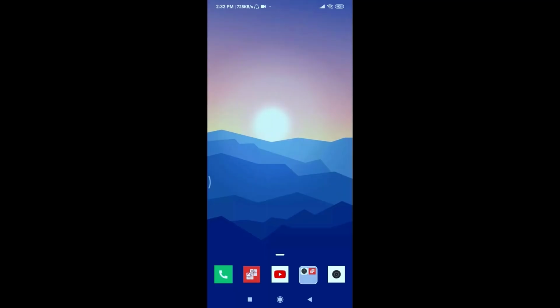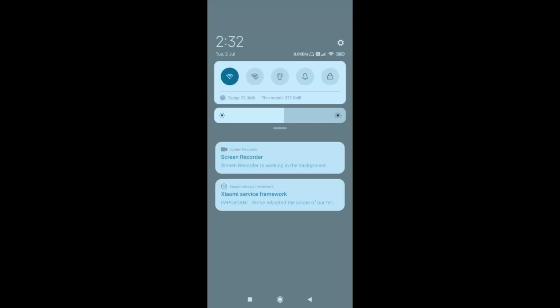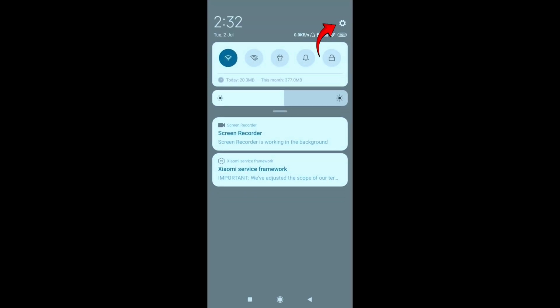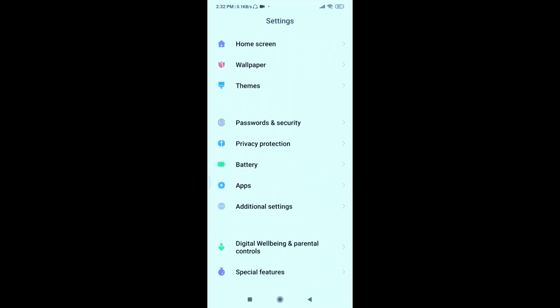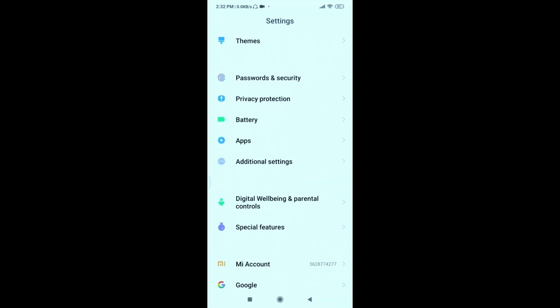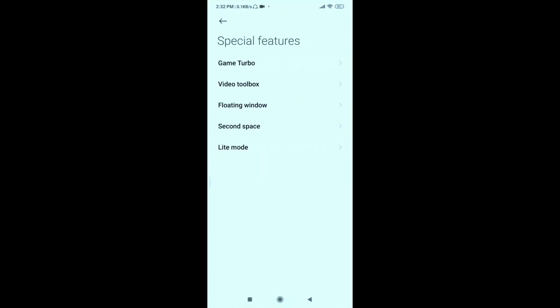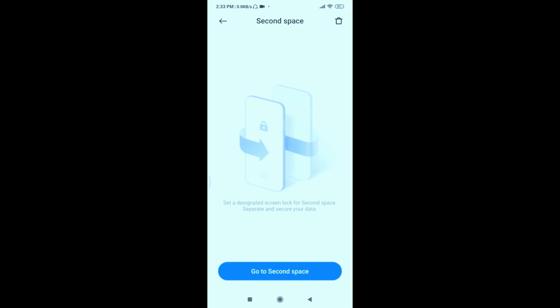So okay guys, now I'm going to show you one MI smartphone, then I will show you one vivo smartphone. Just swipe down your scroll bar and then tap on settings, which is in your top right corner. Now you have to swipe up your screen. Now there is an option called special features. As you can see, just tap on it. Now there are 5 options actually, and you have to choose the 4th option. Just tap on it. And as you can see, there is another option called go to second space. Just tap on it.